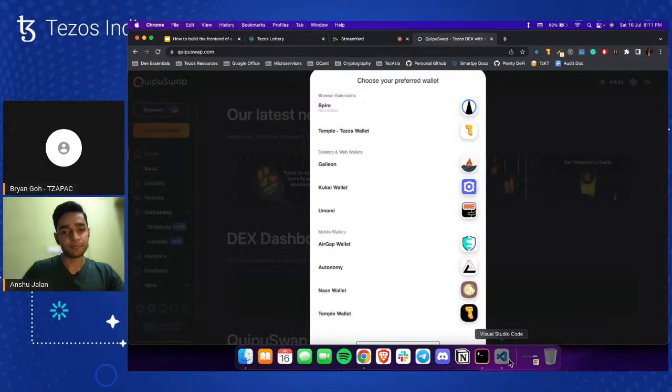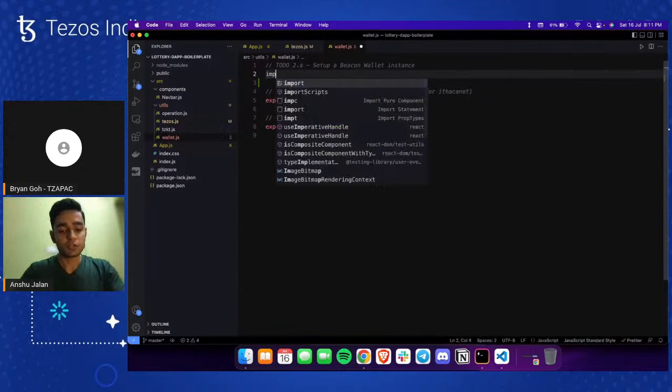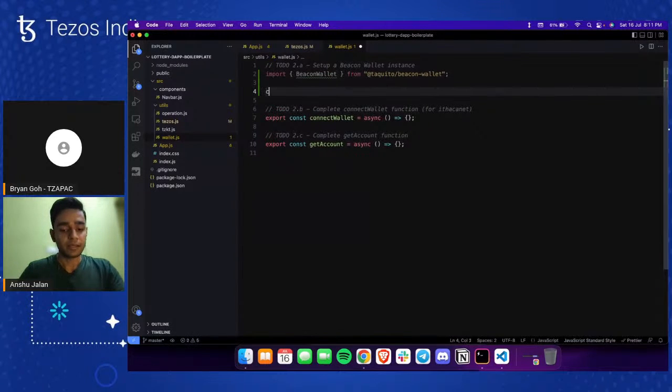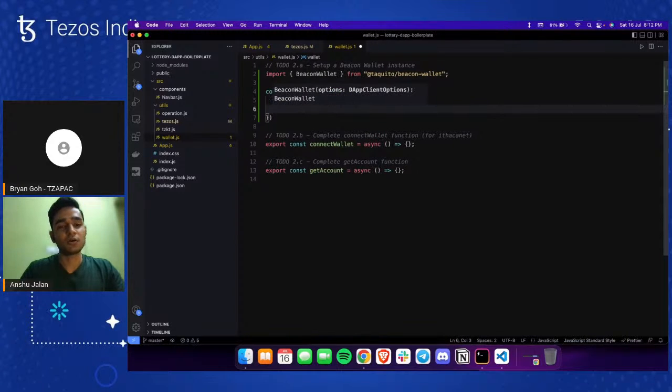And to do that, the first thing we do is set up a Beacon wallet instance. So first import BeaconWallet, which you get from Taquito/beacon-wallet. And then create a Beacon wallet instance. I write new BeaconWallet, and for the constructor parameters, the first thing I pass is a name. This is the name of my application. So let's say I want to call it Tezos Lottery dapp, I could give it. It's very inconsequential, so you can just give any name that you want.